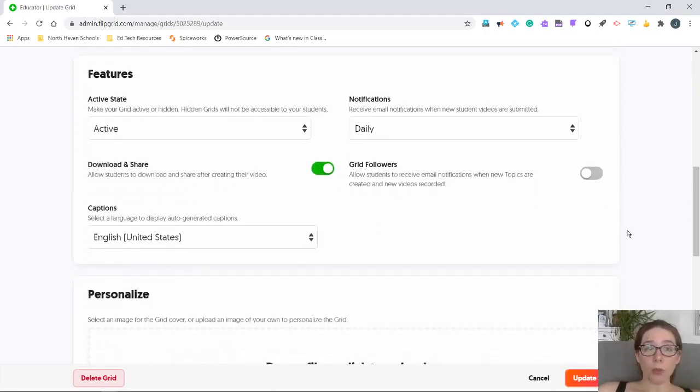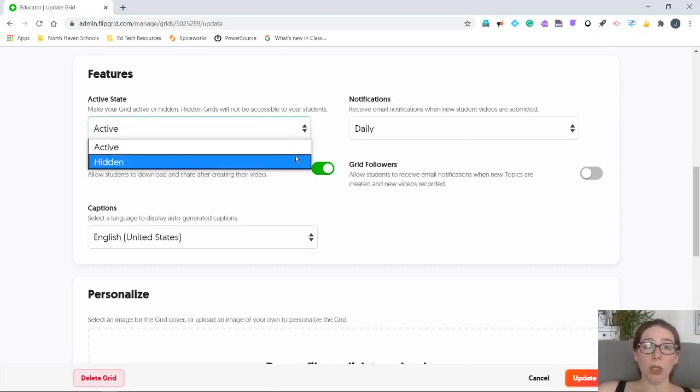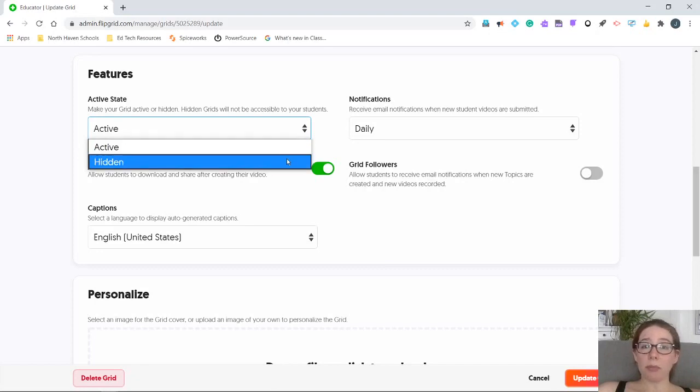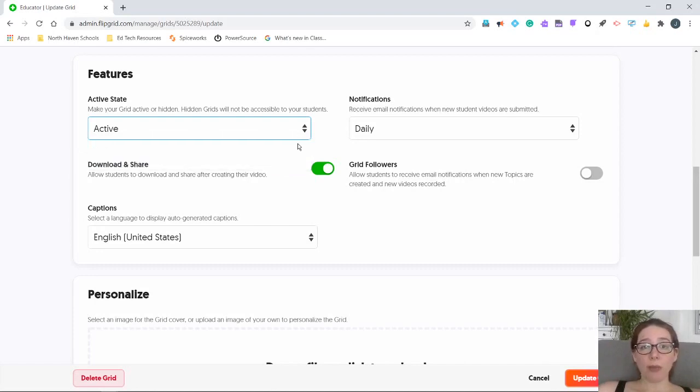This is new. What this is right here for features is whether or not the class is active or hidden. So you can always keep the class hidden until the first day of school. And I can't really imagine another reason you would hide it if you're making a class, unless you were just playing around to see what the features are. So usually, mostly, you're going to have it active.